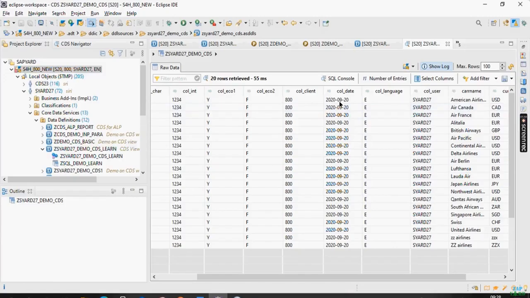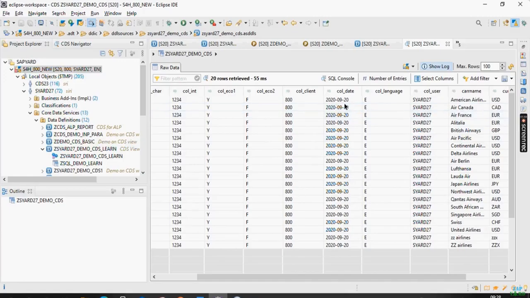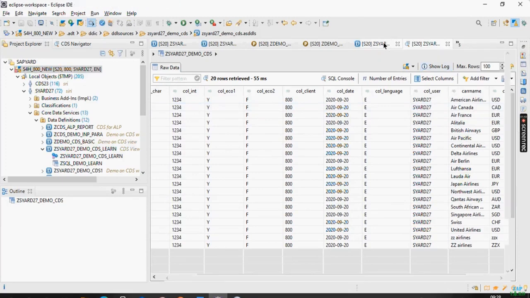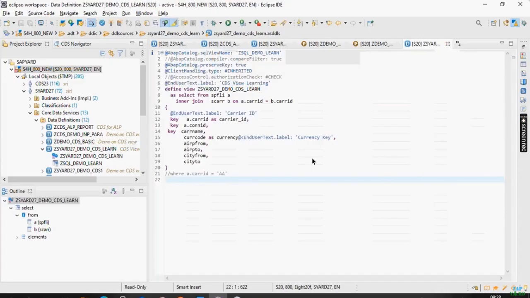YYYY-MM-DD. Then $session.client, $session.systemDate, $session.systemLanguage. See, the system language is E, and $session.user. So if you see $session, where did it go?